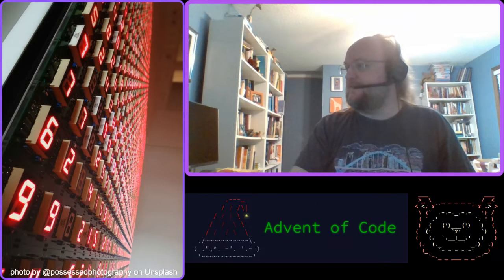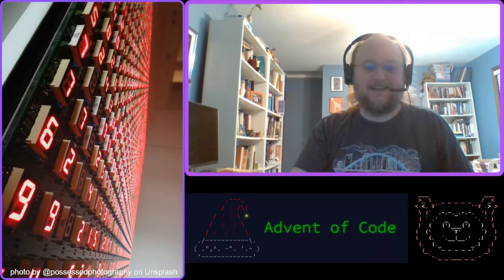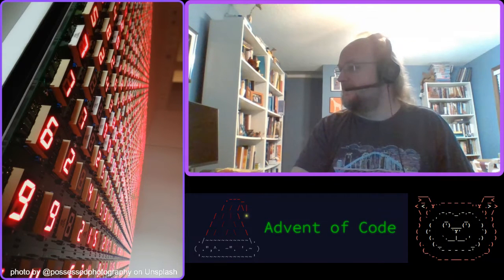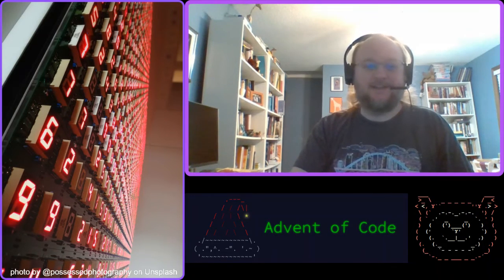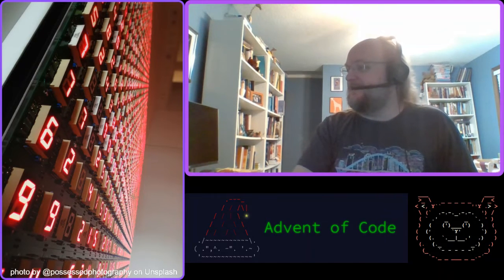Advent of Code in F-star. Today is day 12. So I'll be using F-star, a dependently typed functional programming language, to solve today's Advent of Code problem.